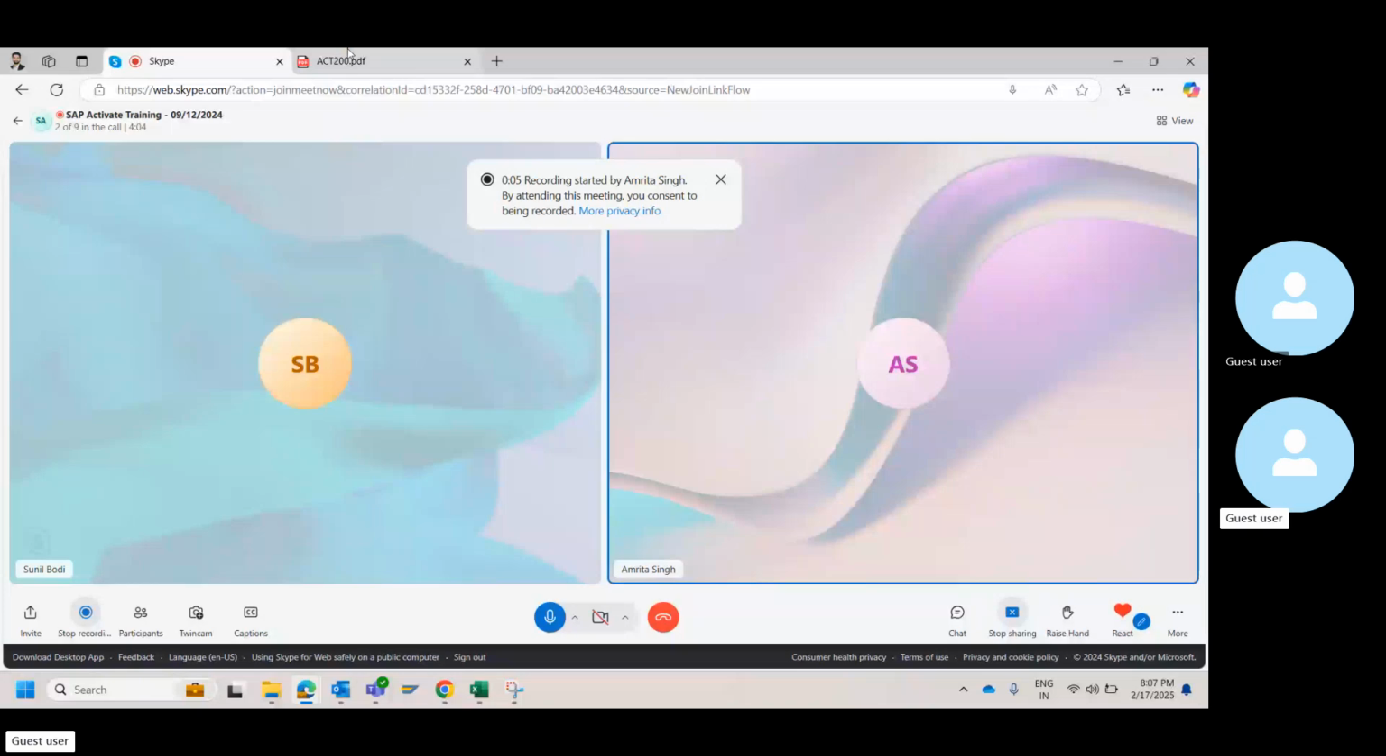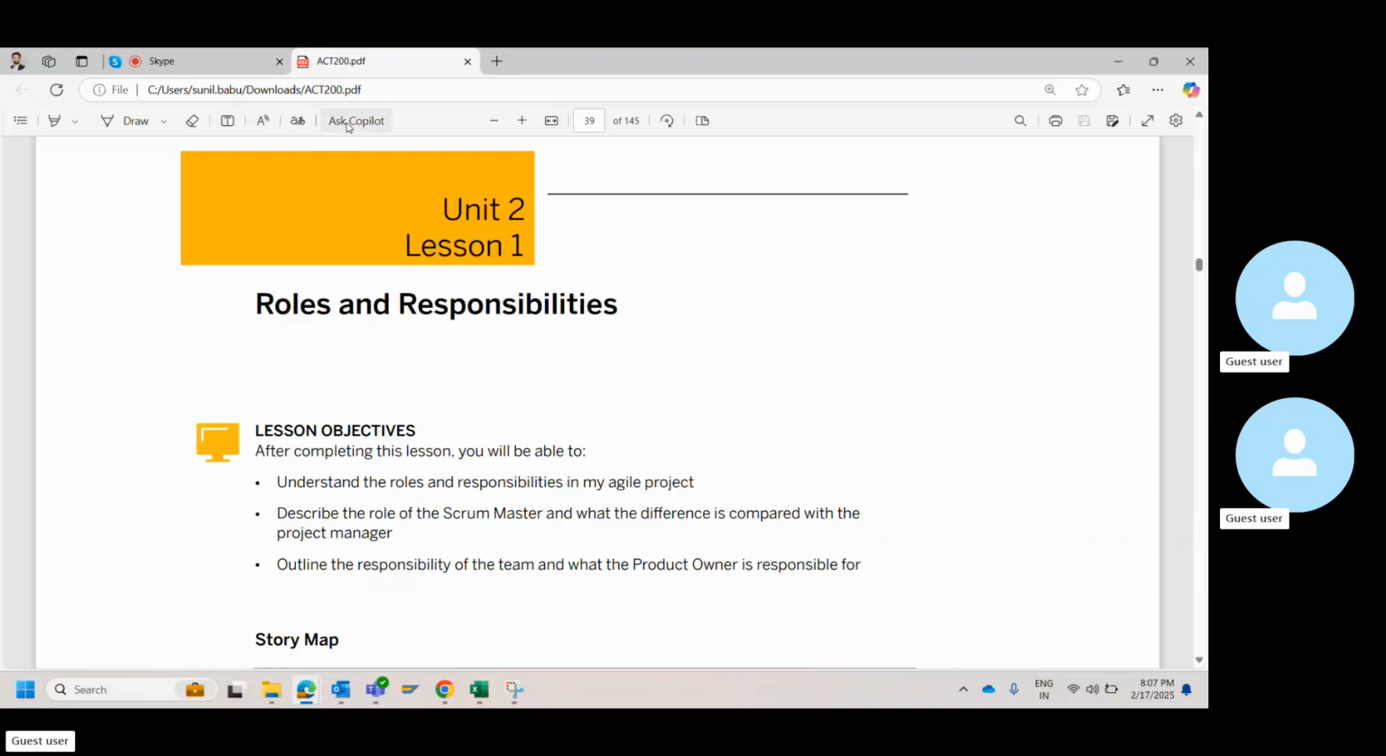Okay, so do you see my screen? Sorry? Do you see my screen? I can see your screen. I think there is some little disturbance. One minute. Yeah, it should be better now, right? Yeah, it is.